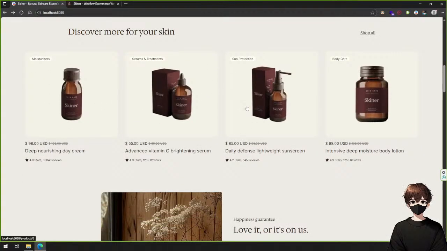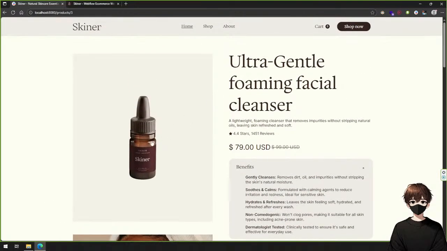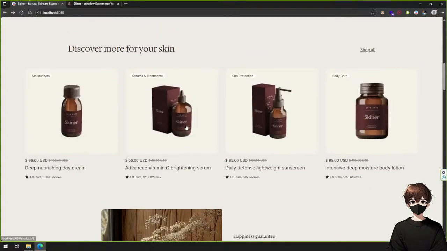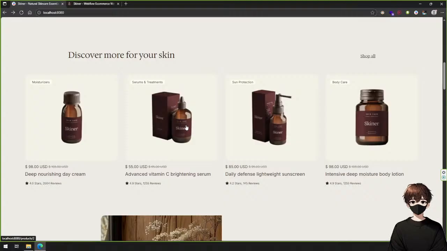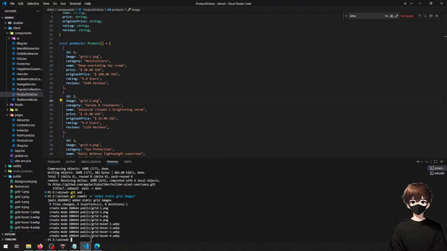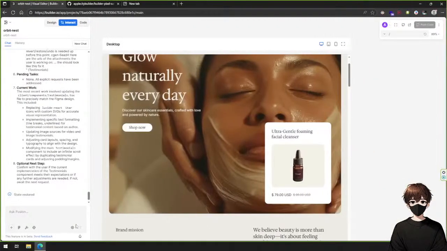Okay, these are static images. Is that correct? Yeah, that's fine. For now, at least. Okay. So we want to create hovers. So let's first add everything. Git add, git commit. I'm gonna say add static grid images. Okay. Git push. Now we're gonna fetch that from the AI.